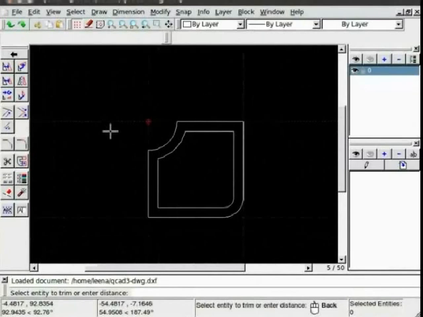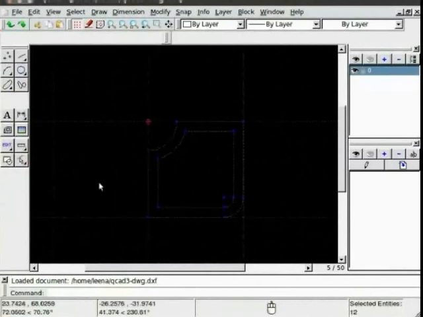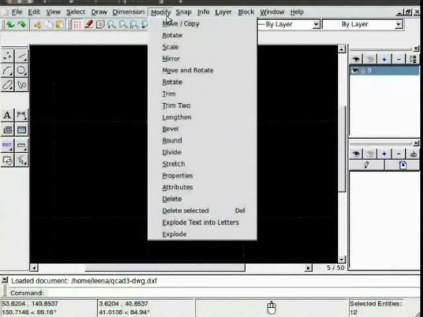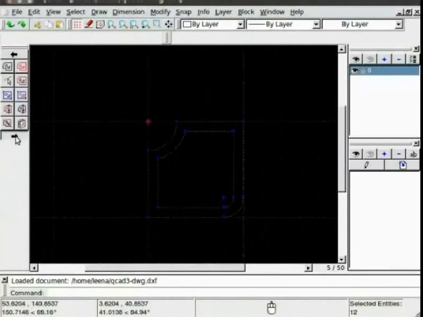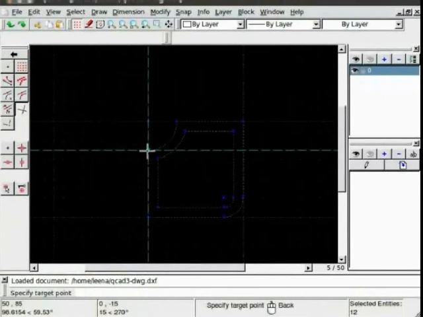For copy, we need to select the entire object. Let's say I want to copy it. Go to modify, move and copy is the command we need to use. After selecting it, we need to specify the snap point. Let's say the intersection of this, and then specify the target point.